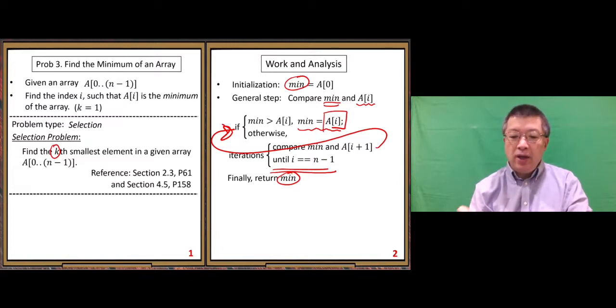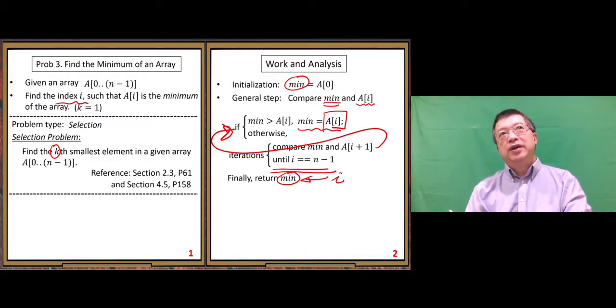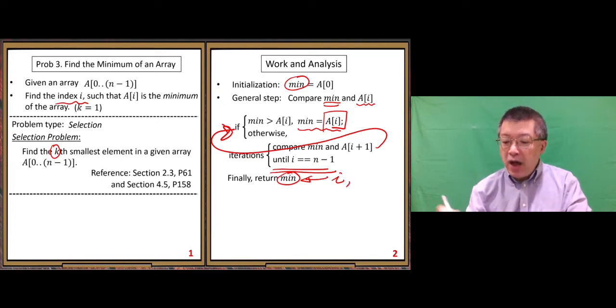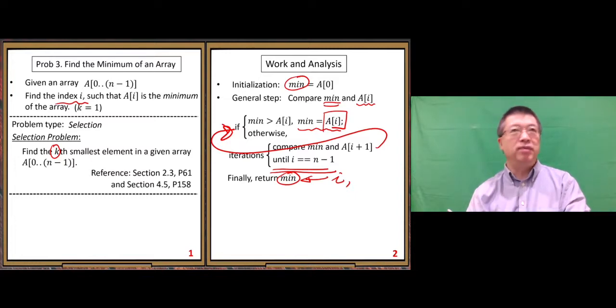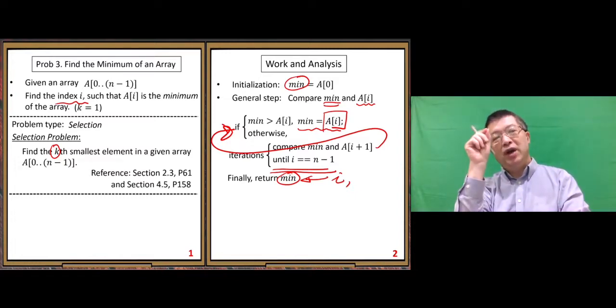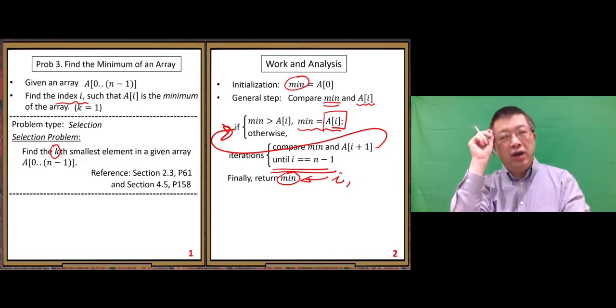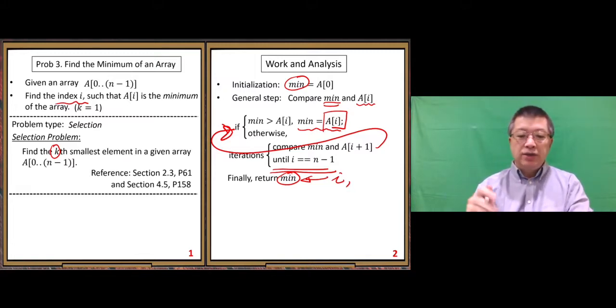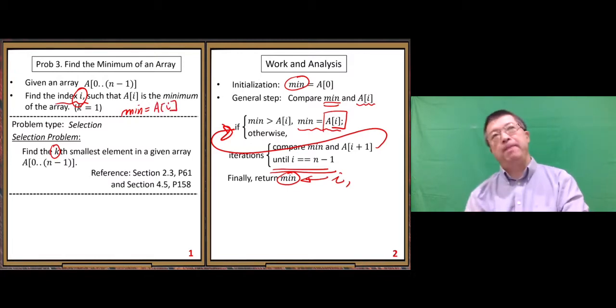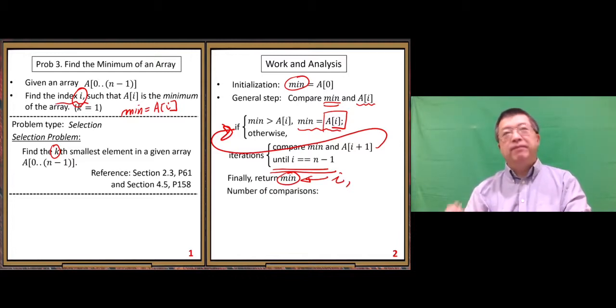Return the min, let me see. Find index i, right? Actually we should return i. To be more complete, we should return both i and the min. We want to know the position in the array that has the minimum value, but we also like to have the minimum value, based on the requirement of the problem. After you return index i, the min just equals A[i], so we can get that easily. All right. Then let's look at the analysis, the number of comparisons we need to solve this problem.